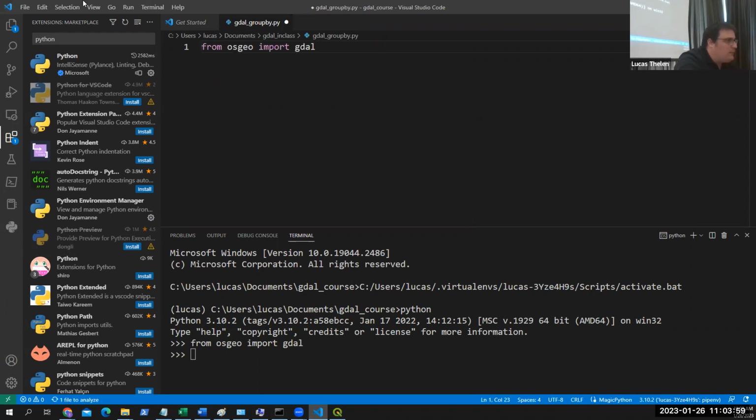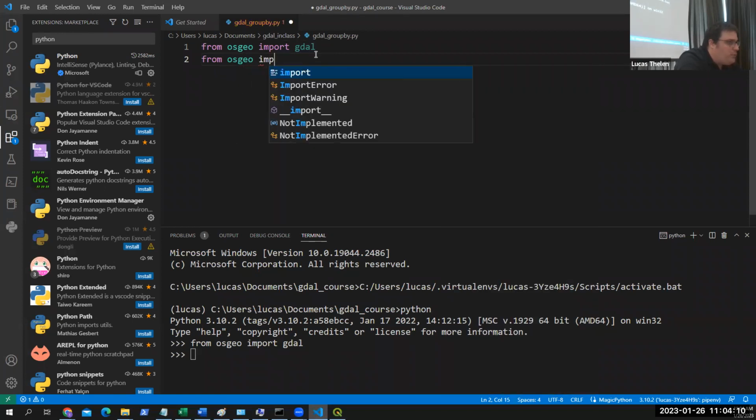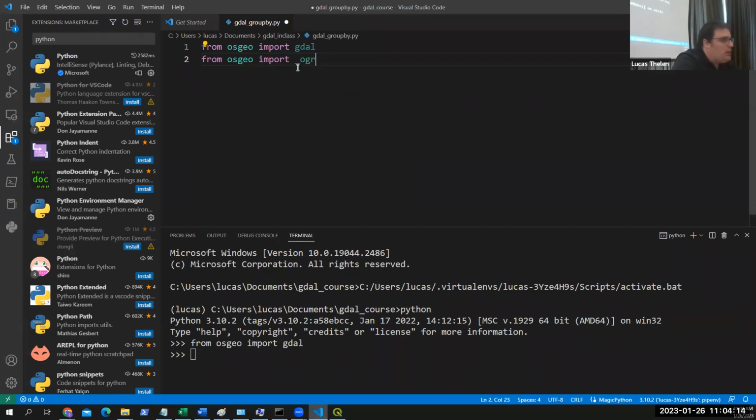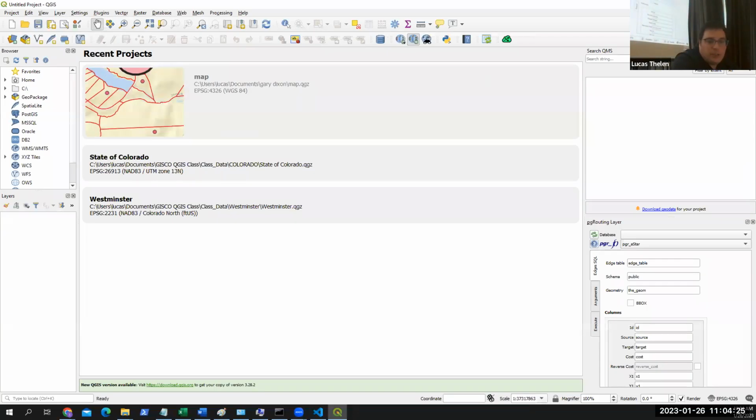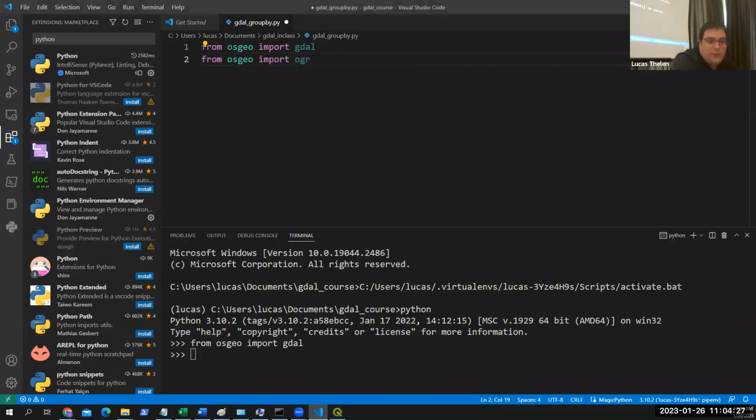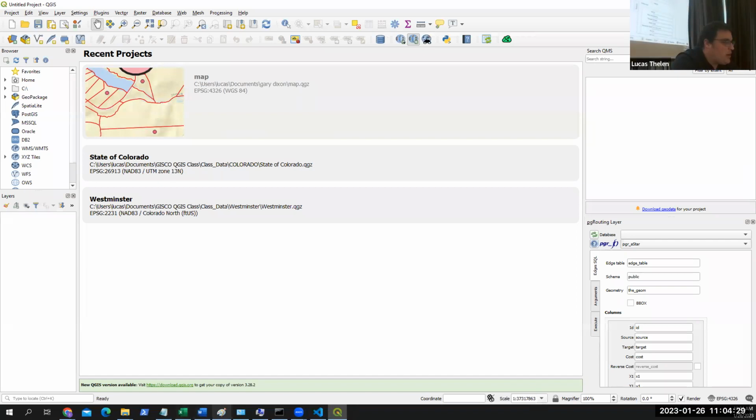So I'm going to paste in from OSGeo import GDAL. And from OSGeo import OGR. OGR allows you to do file conversion essentially, and a lot of other things actually. So now we're going to start writing code to do a group by operation. Let's start by looking at the crime data.